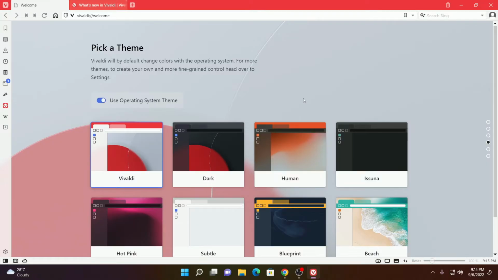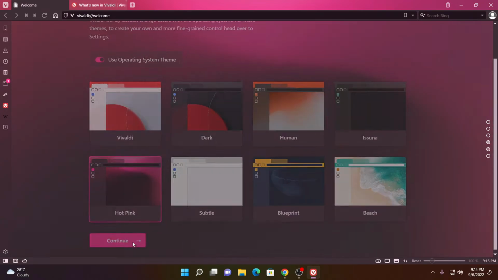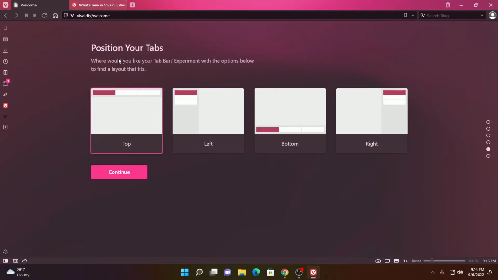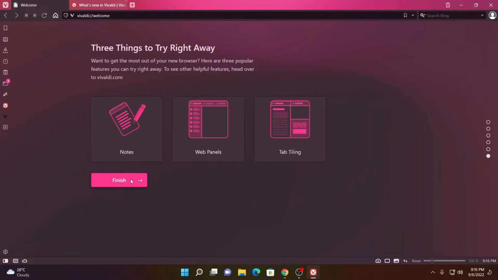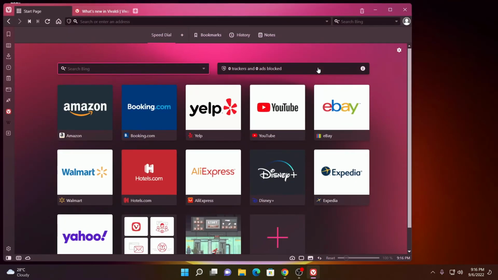And here you will find the option to pick a theme. If you wish, you can also use the operating system theme, or else you can simply select any of the themes. So let me select this one, then click on continue. And here you can select your tab position. So let me click on top, then click on continue. Here finally click on finish. So this is our Vivaldi browser. We have successfully installed Vivaldi browser on Windows 11.